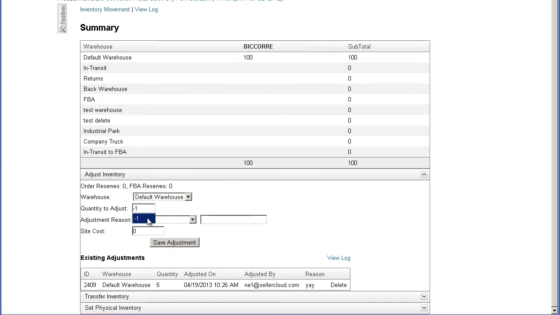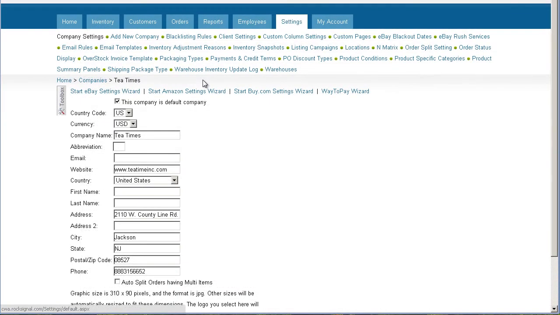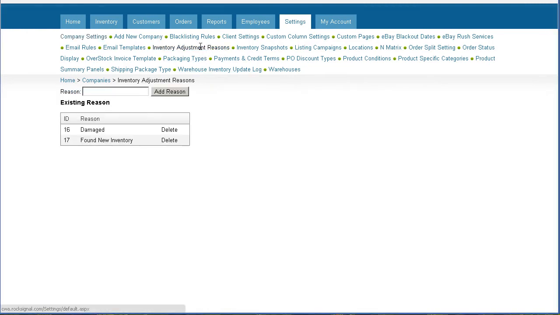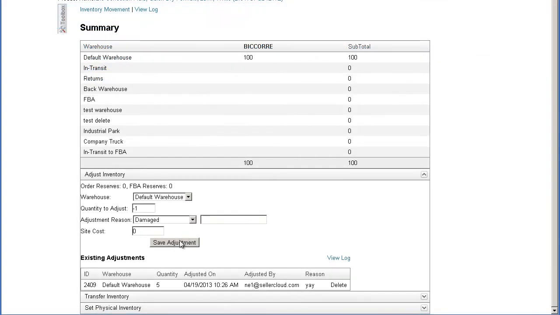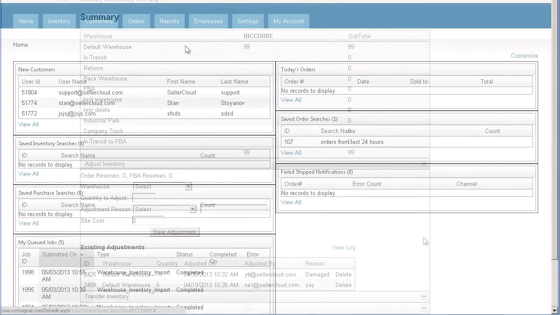To make an adjustment, you need to select an adjustment reason. Adjustment reasons can be saved under the Settings tab by clicking on Inventory Adjustment Reasons. All adjustments will be saved in the grid below and will include the quantity of the adjustment, when it was adjusted, and who did the adjustment.